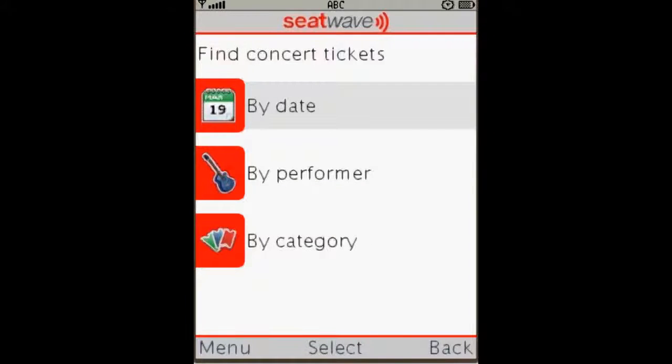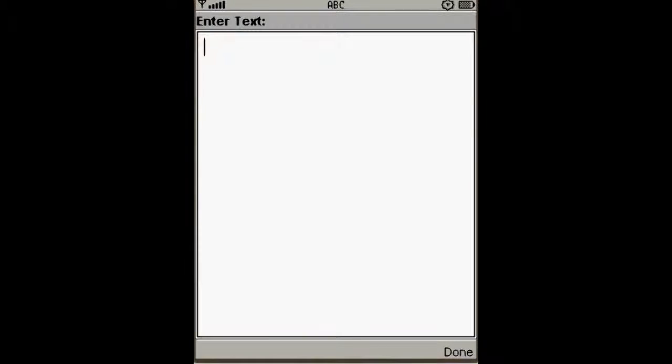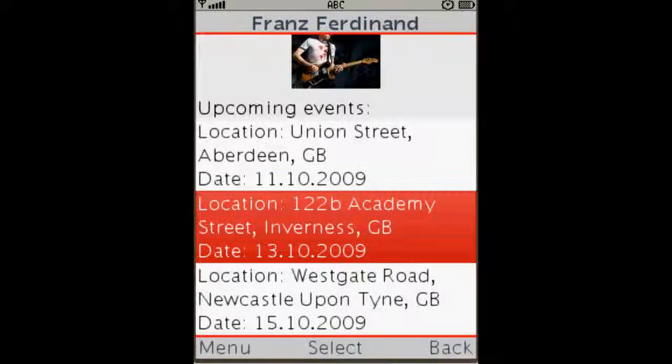So let's now go into Seatwave. This is a fan-to-fan concert ticket exchange marketplace. I'm going to go and search for Franz Ferdinand. See if any second-hand tickets are available for Franz Ferdinand concerts. And there are. I want to go to one in Manchester. Let's have a look.